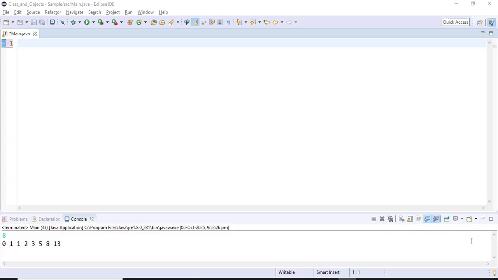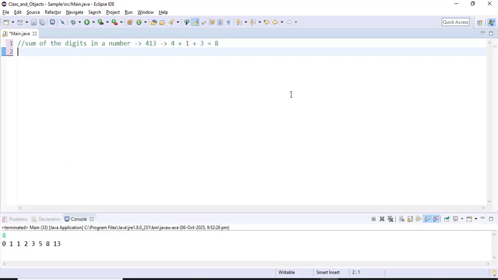Now let's write a program to find the sum of the digits in a number. For example, if I give the input value as 413, I need to find the sum of all the digits in the number, that is 4 plus 1 plus 3. The value is 8. So the logic is pretty simple. First let's discuss the logic of the program, then we'll write the code.